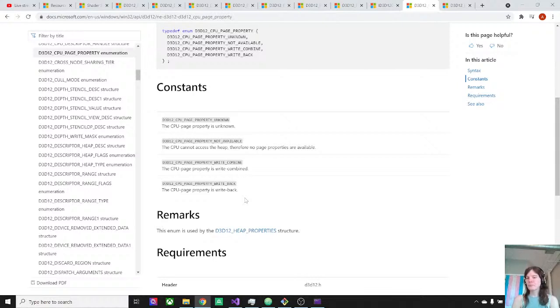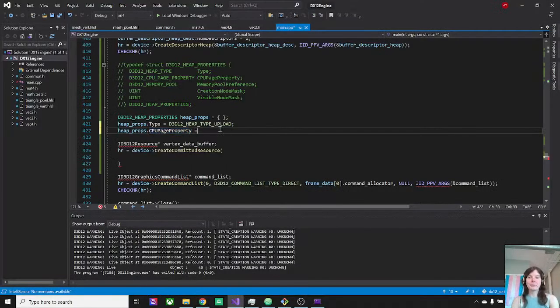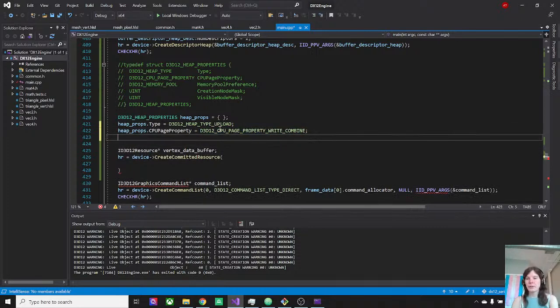So basically, if memory is write combined, you'll get more bandwidth writing to it, but it is basically write-only. You should treat it as write-only, at least. In our case, since we're just going to put these things on the GPU and be done with it, write combined is the correct thing.